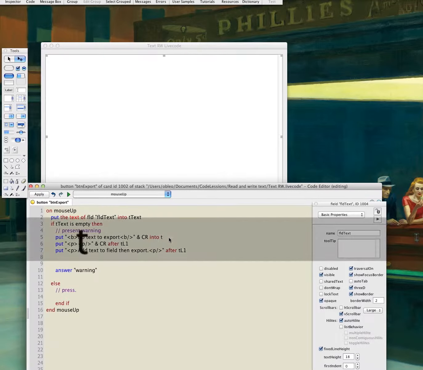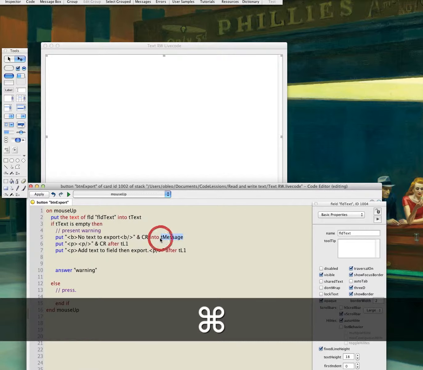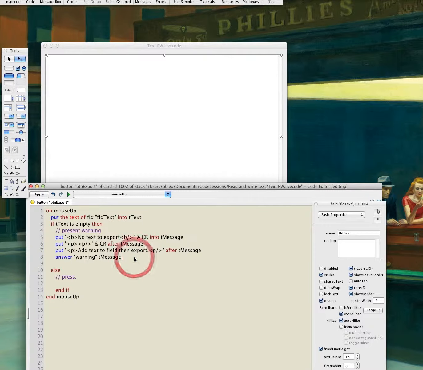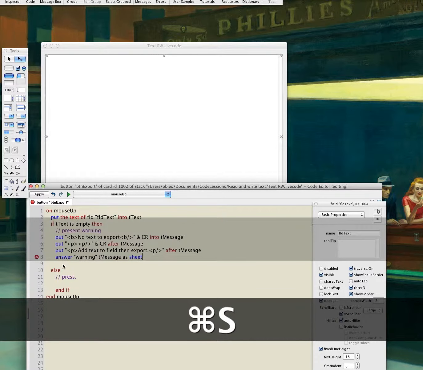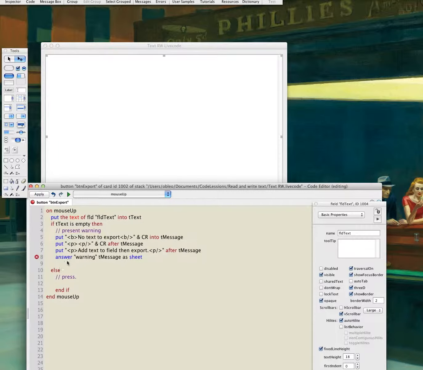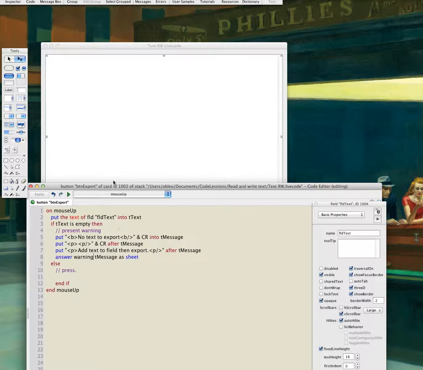like tMessage. Then you would come back to it in a couple of months, and you know what you're talking about, a little bit better description. And then we say answer warning, tMessage, and since we're on a Mac, we can go as sheet. And if you're going to do this for multiple platforms, then, oops, we do not want to do that. Okay. No quotes there.